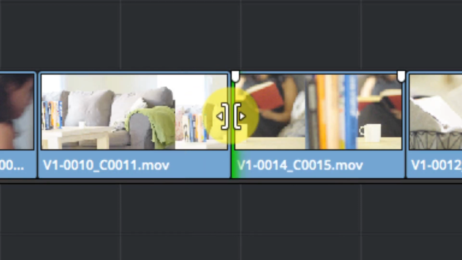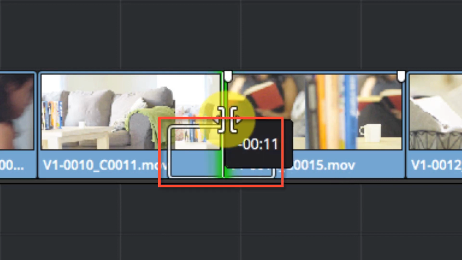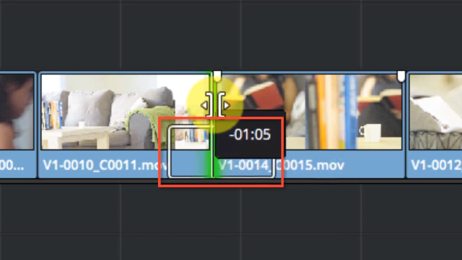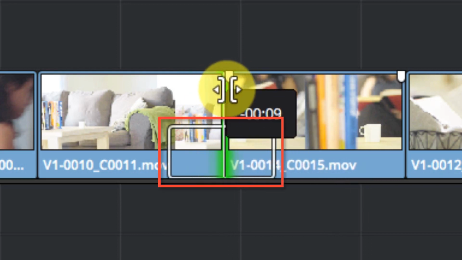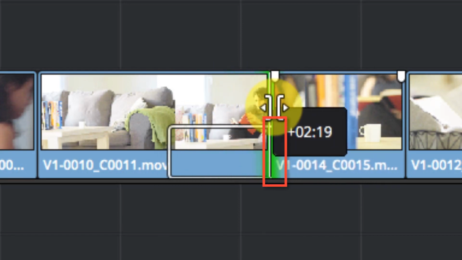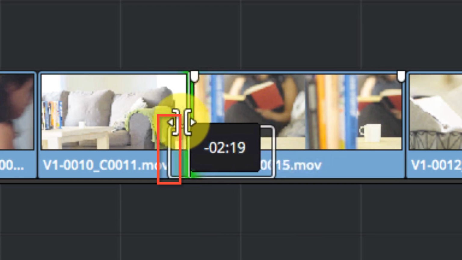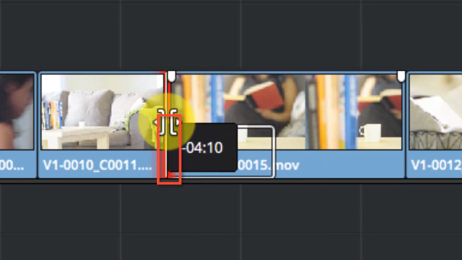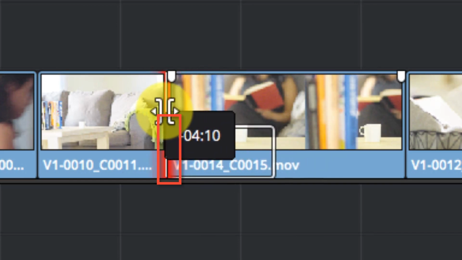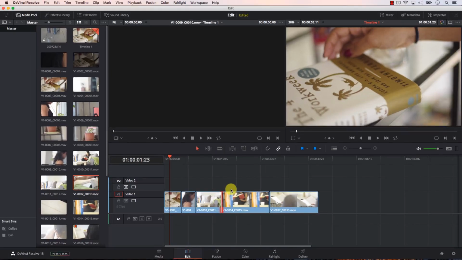Let's undo, and this is also true if I hold the edit point itself and move it. This representation here shows me how far I can move the edit point based on the length of both files. So this is the edge of the clip to the left. I cannot move beyond this point because I'll be running out of frames from the clip to the left. And the same is true for this point. I cannot extend the clip to the right beyond this point because then I'll be running out of frames from the clip to the right. And this is basically the selection mode.